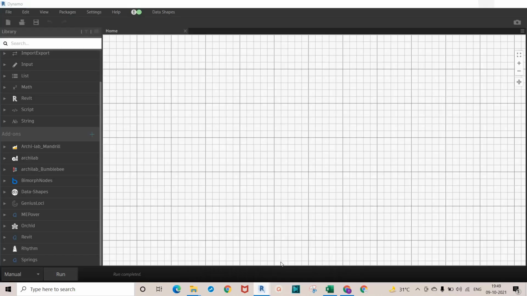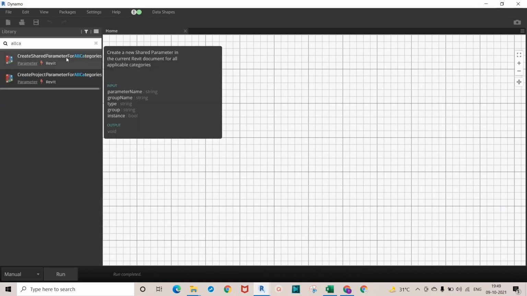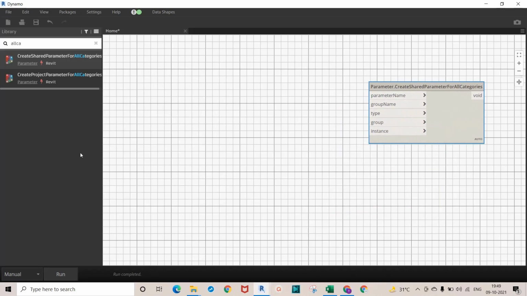Now I'll go to my Dynamo and search for Create Shared Parameters for all categories. Right now, I'm creating these shared parameters shown in Excel for all the categories. After this, we'll see in another video how we can create the shared parameters for specific categories as well, with another Dynamo script.